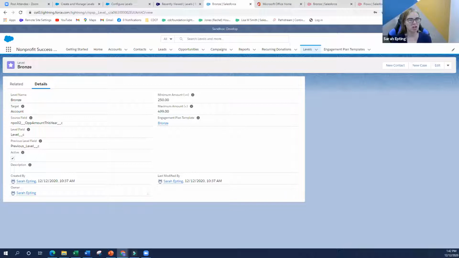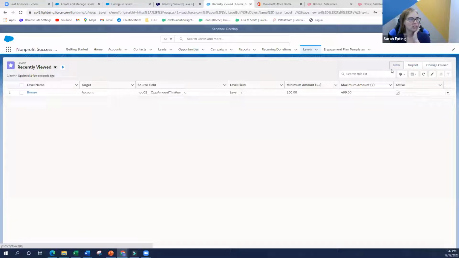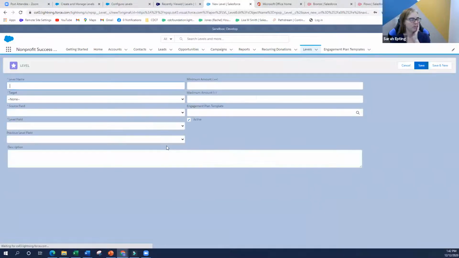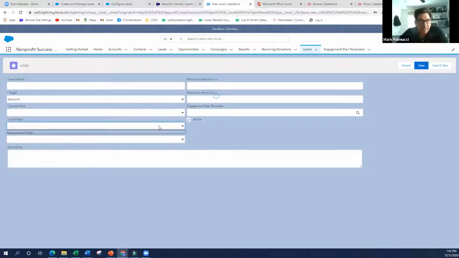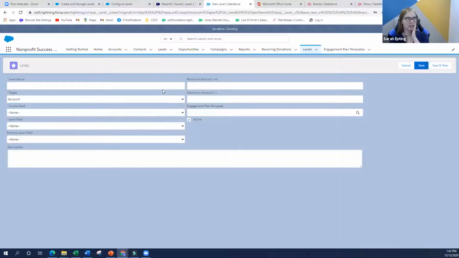Well, one thing you can check is, when you go to create the level, you're just seeing nothing here, right? And you've selected your target as account, and it's still not showing anything right here. Let me see what you got. Right, all I have is none. And you have the target as account and not contact.